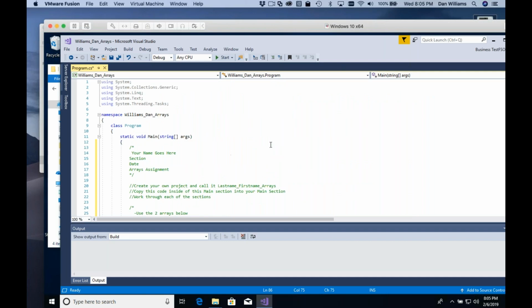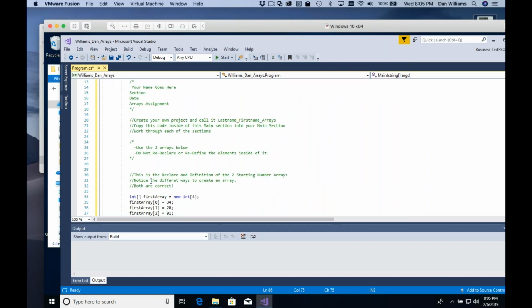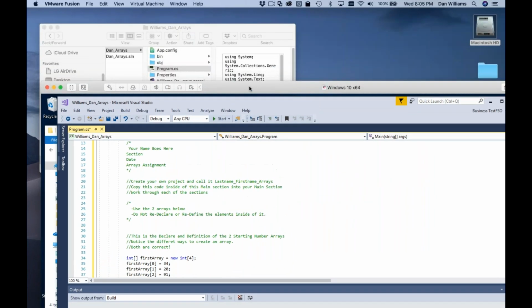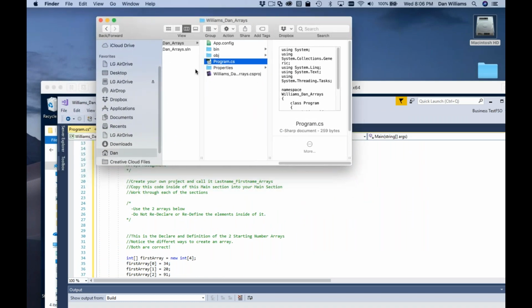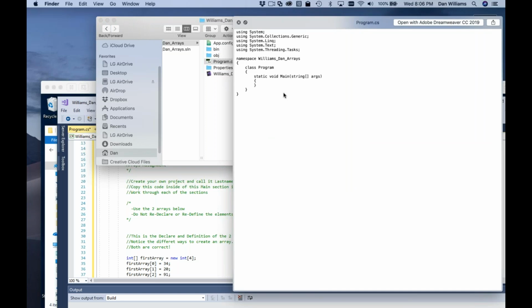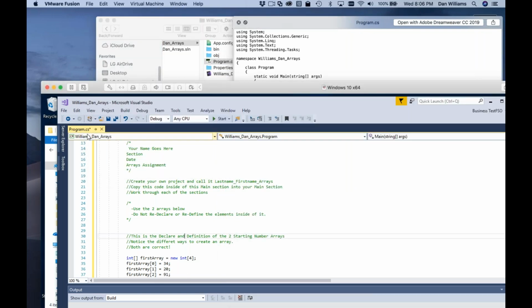Now, I wanted to show you something else. So inside of my program.cs file, I have all of this starting code. However, in my Mac side of things again, remember Windows down here, Mac up here, if I take a quick peek, notice that there's nothing inside of my program.cs. Why is this? Well, it comes down to this.